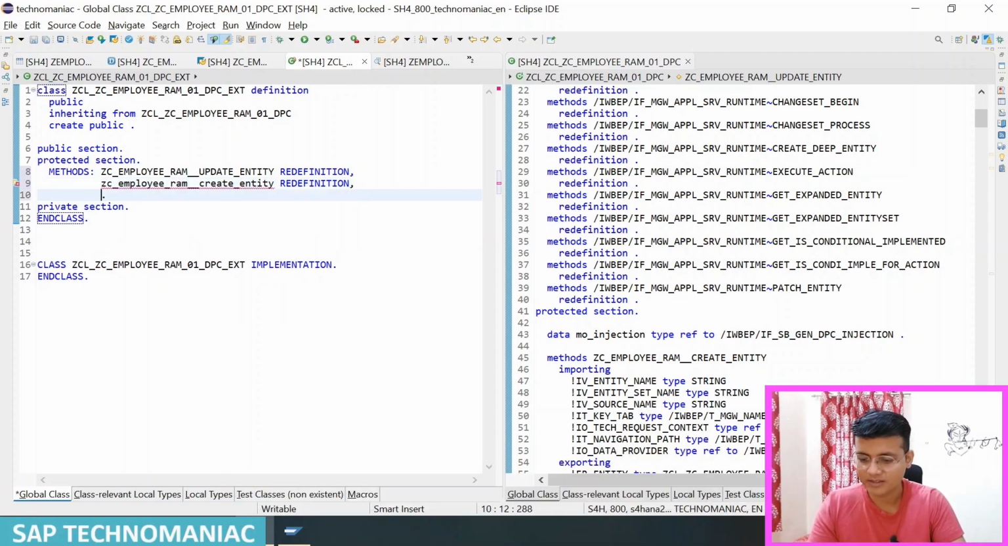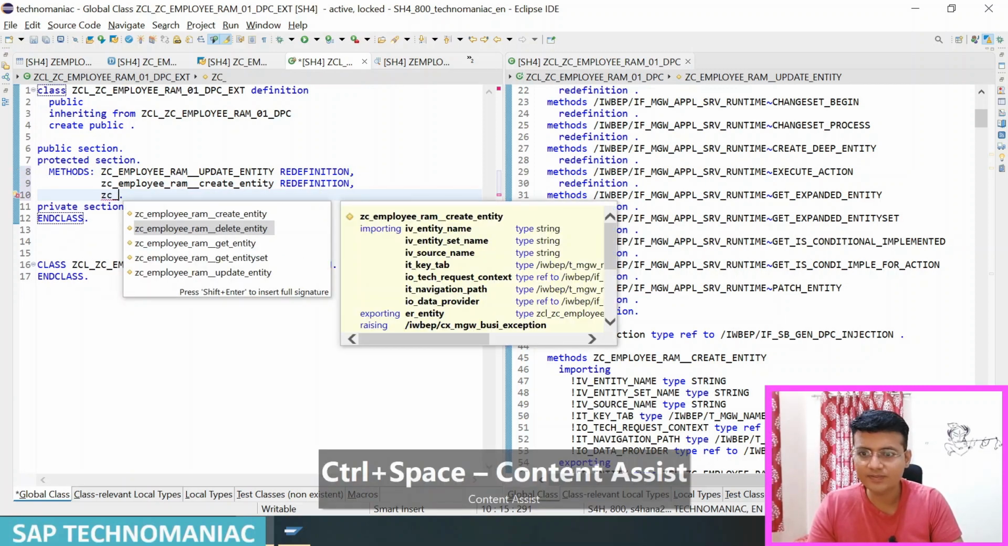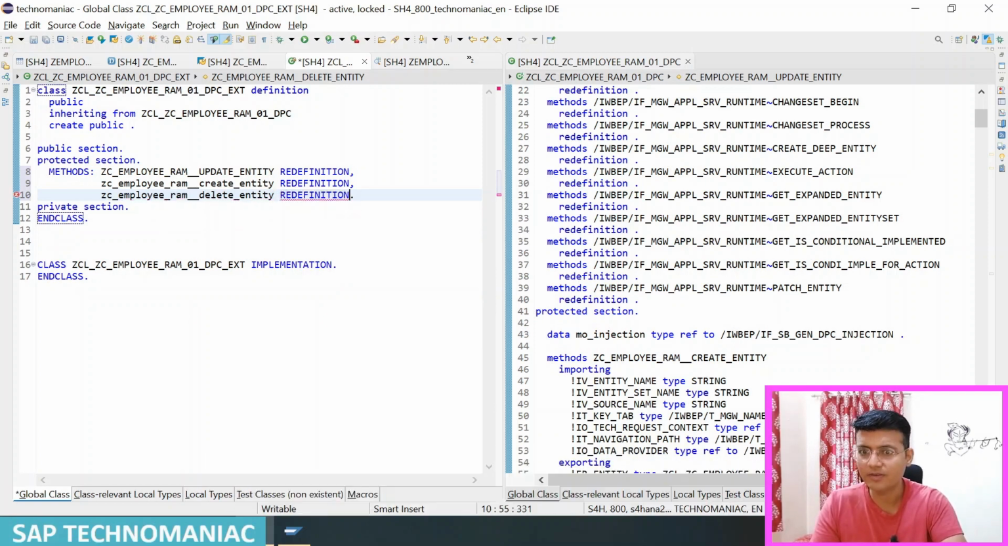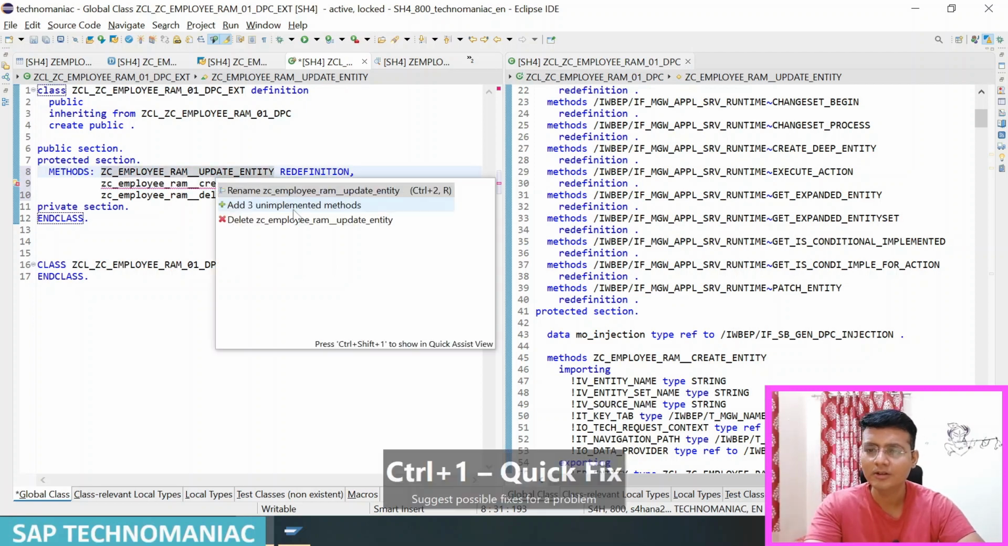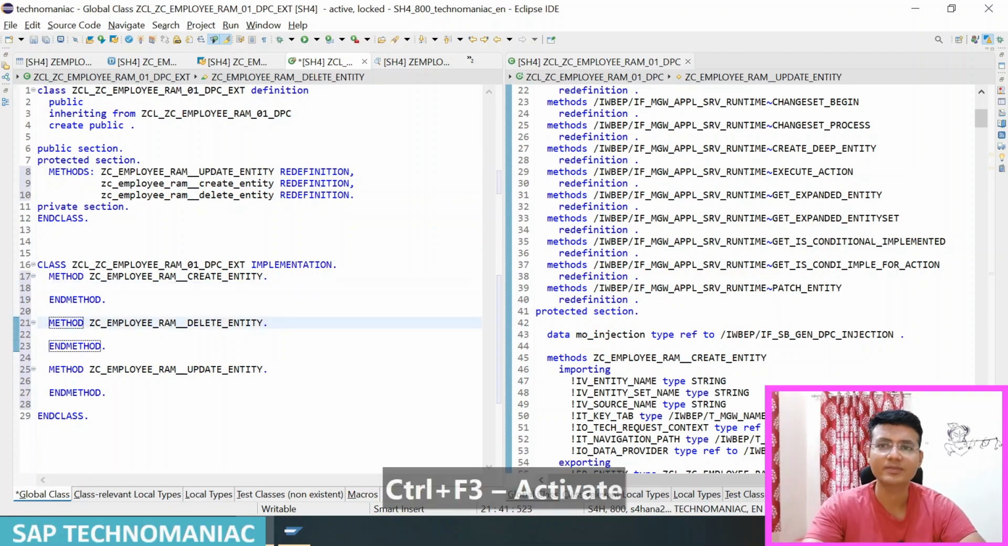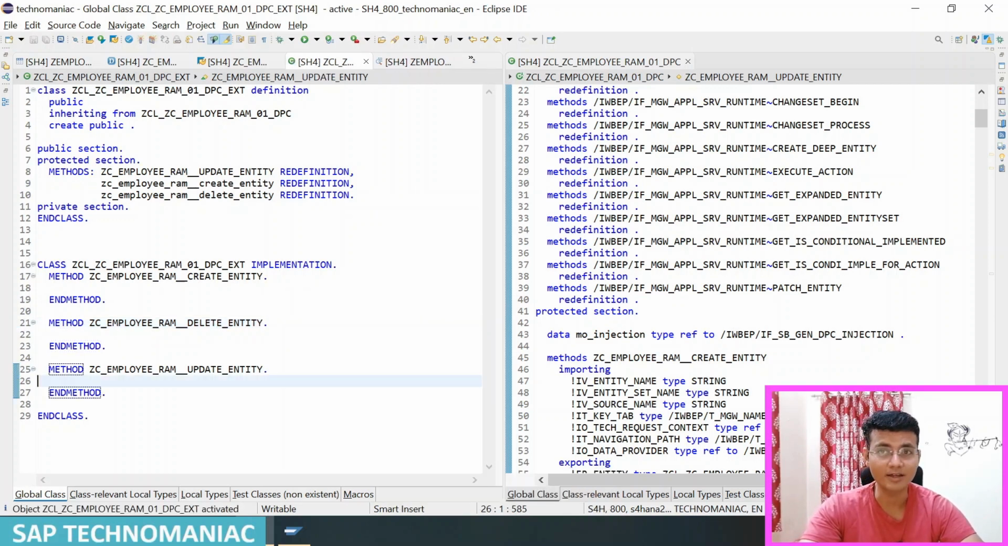There is one more method, delete entity, Shift Enter I can do. I want to redefine this method also. After doing all these things, you just have to do what the error is saying: missing implementation. Control 1 you can do, add three implementations. It will add all three implementations over here. You can do Control F3. Now if you try to execute this update method, it will come here.